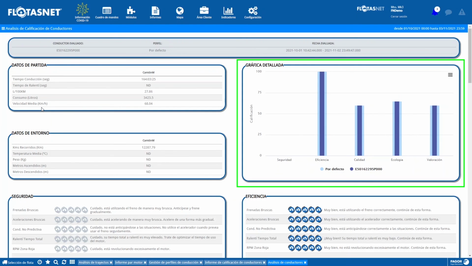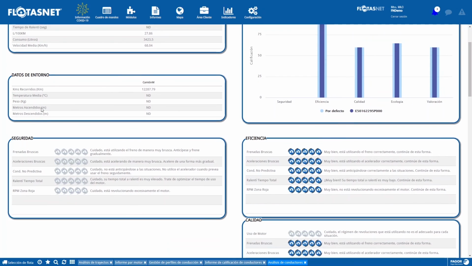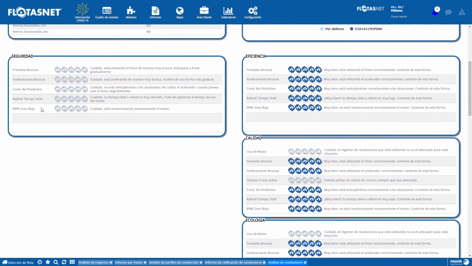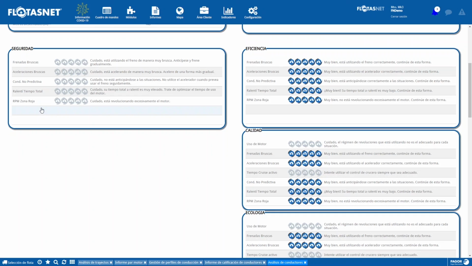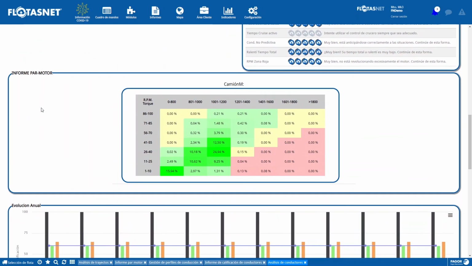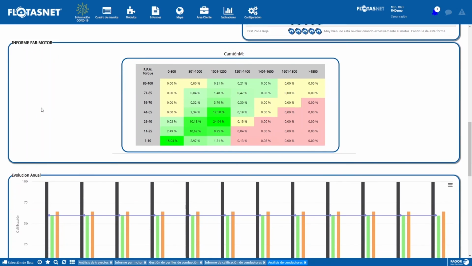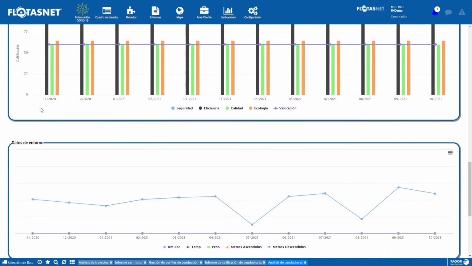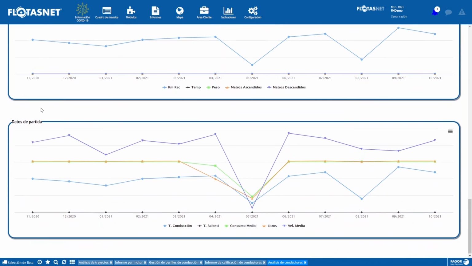Detailed graphics. It is the same graph that we have seen previously in the driver rating report. Next, we see the parameters assigned to safety, efficiency, quality, and ecology. It gives us the score the driver has on each of them and gives us a message of how it is doing. We have the graph of engine torque that we have also seen before, an annual evaluation, and the graph of environmental data and initial data.